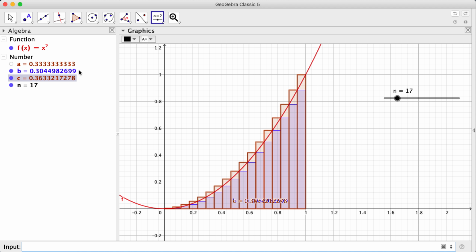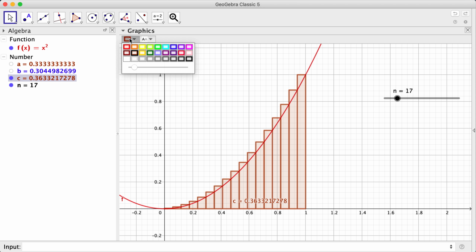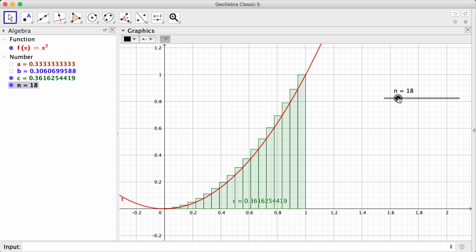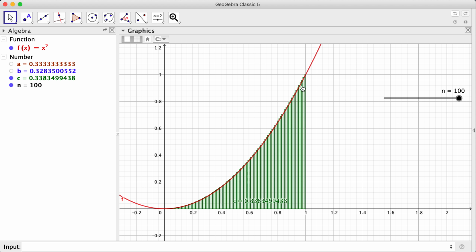Maybe I'll make this a different color. Maybe green. So yung upper sum naman, lalagpas siya ng konti. But if you increase again, palapit din siya nang palapit, pakunti nang pakunti yung lagpas niya. So palapit din siya nang palapit sa actual area.